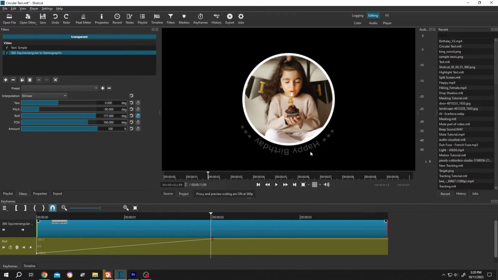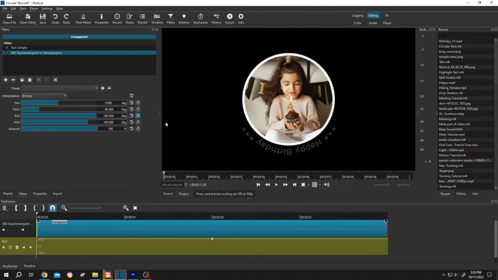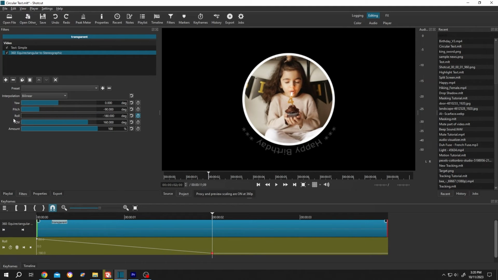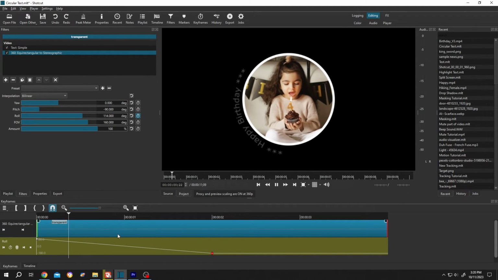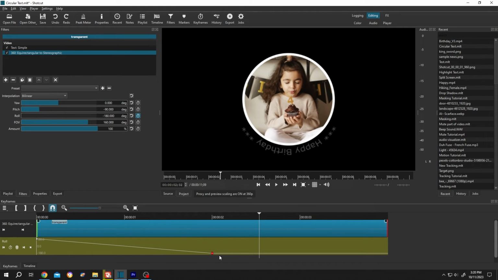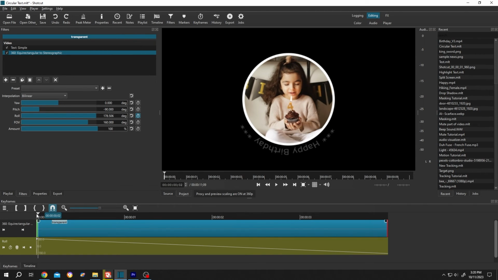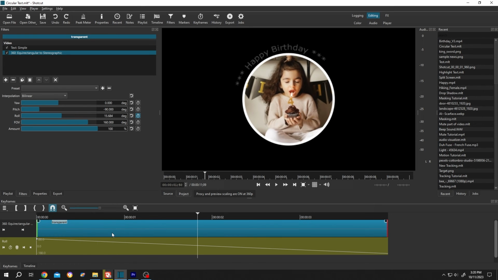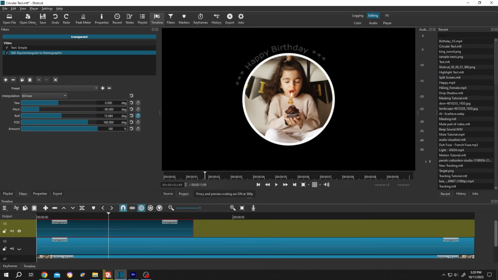And to reverse the circular movement, click on the first keyframe. Give it the highest value. Second keyframe. Just reverse it. And we are done. To control the speed, just click on the second one and move it. Now it's more slower. When you are done, just click on timeline.